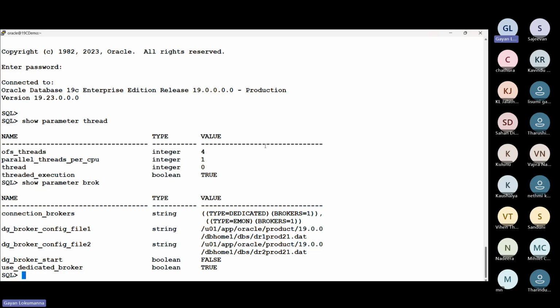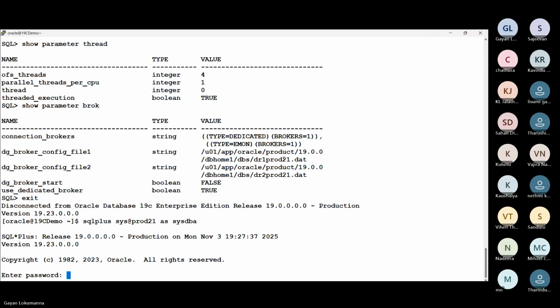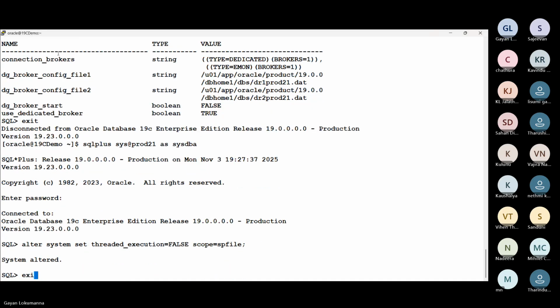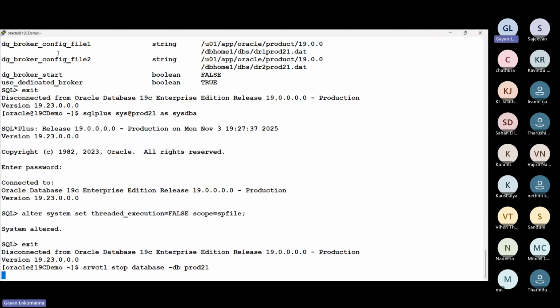So what I'm going to do now, I'm going to revert my change. I will explain this while the database gets restarted to save time, right? So I will quickly change my setting to alter system, set threaded execution to false, scope equals SP file. Then I do a restart quickly. Okay, so until such time, I will explain you briefly about this dedicated broker.